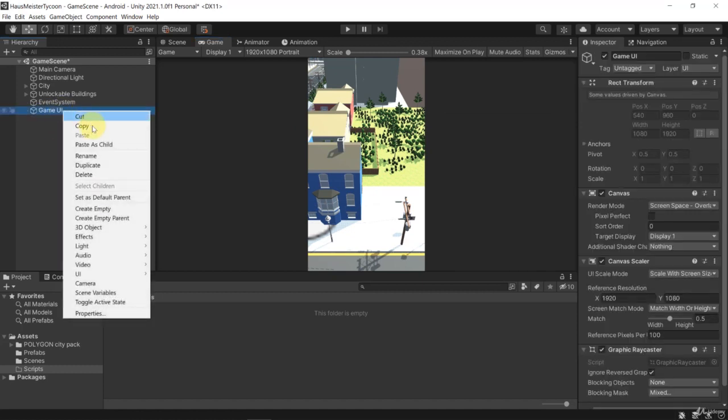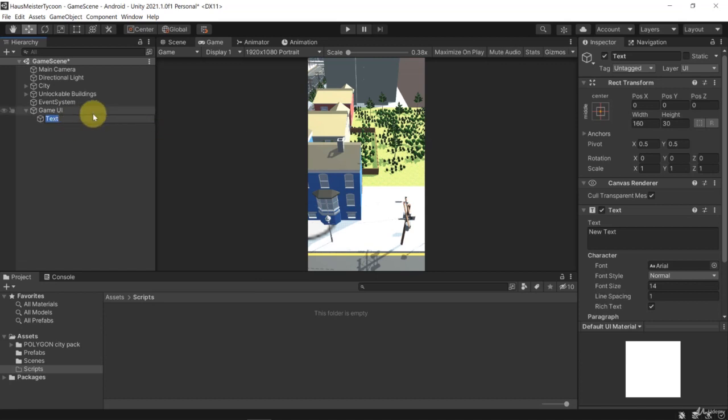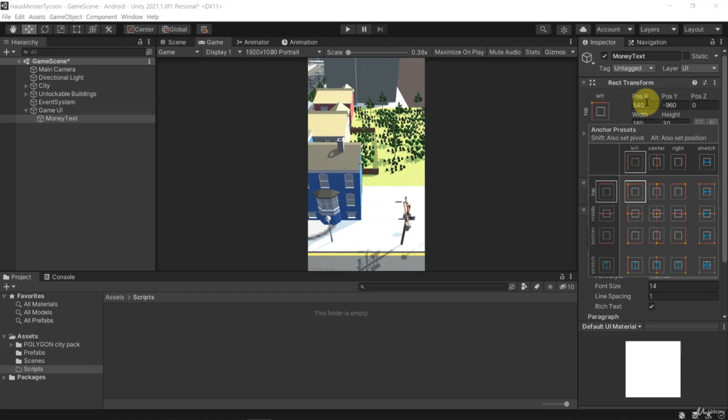So inside of this game UI, I want to have a text. Okay, so let's go ahead and add a text. I'm going to call this one money text. And now this money text should say something like €0, for example. And I'm going to reposition it a little bit. So let's position it at the top left corner.